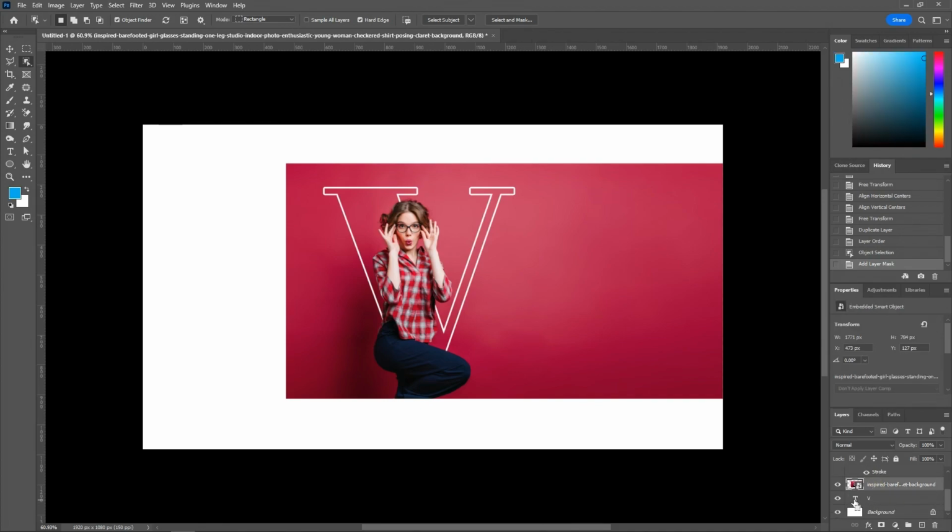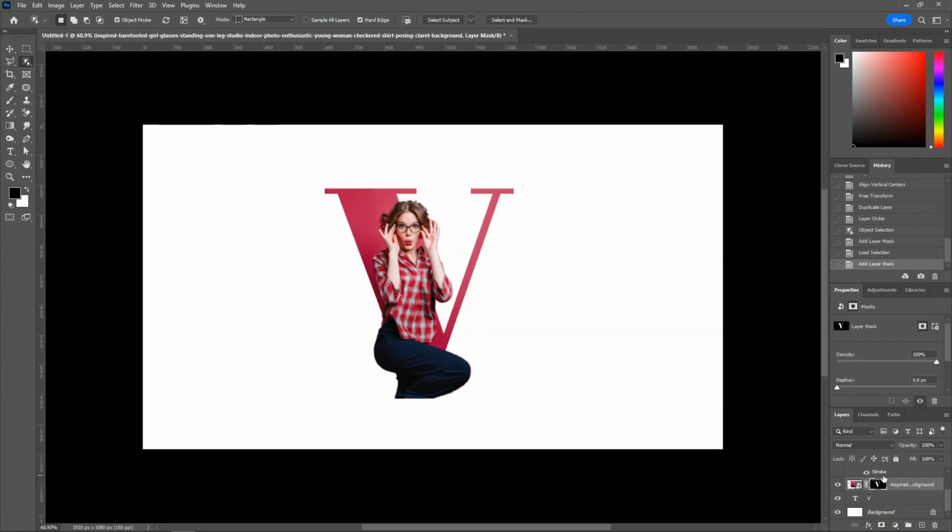Hold Ctrl+layer thumbnail or Command+layer thumbnail to select the layer content. Click on the mask icon. Invert the selection by pressing Ctrl+Shift+I or Command+Shift+I. Remove unwanted area.